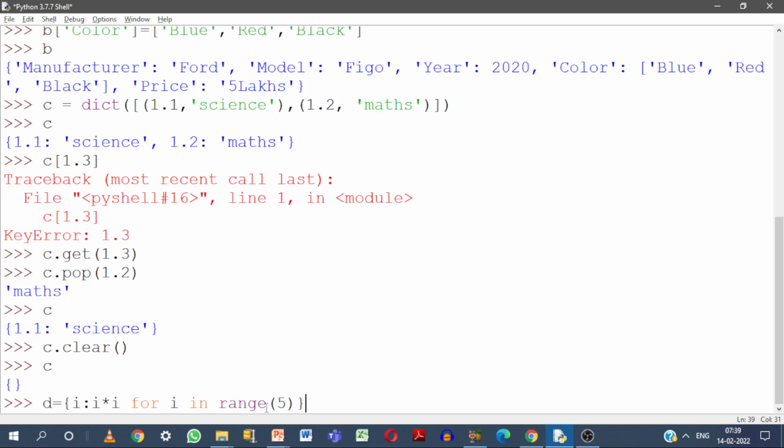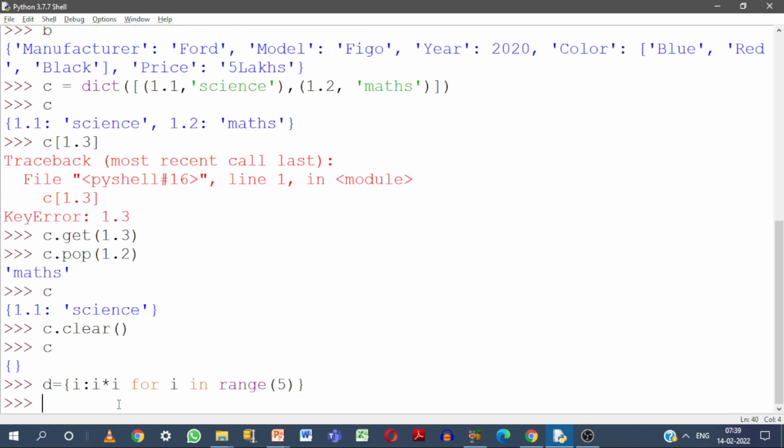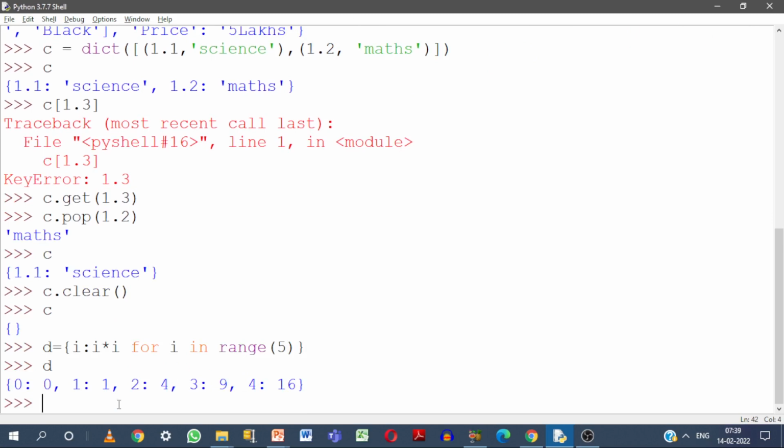So for I in range of 5, what this does is it starts from 0 and generates up to 4. So 0, 1, 2, 3, 4. For each entry, the square is computed. I star I is basically the square of the integer. So for 0, the value is 0. For 1, 1 square is 1. For 2, 2 square is 4. For 3, 3 square is 9. Likewise, it is generated. So let me print the dictionary. As you can see here, for each key, the corresponding square is generated. So if I have 2, 2 square is 4. That is the value. If the key is 3, 3 square is 9. So this is another useful way of creating a dictionary that might come in handy in many places.